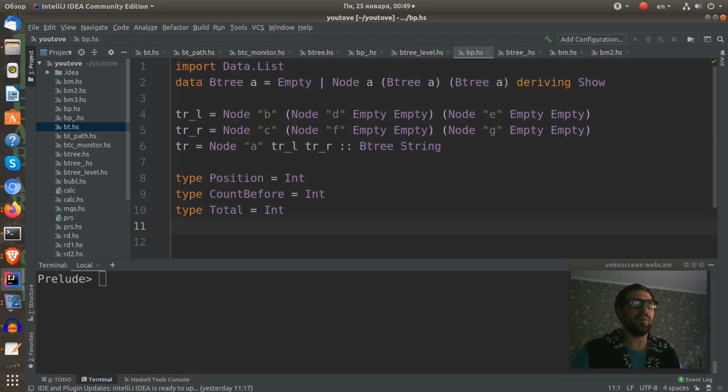So we have this binary tree definition, this data type, this example of binary tree, and subtypes. Some new types: total means the total number of the nodes in the tree. Count before means how many nodes we count before we come to this node, and position means the label of the node. And we want to label our tree in preorder.